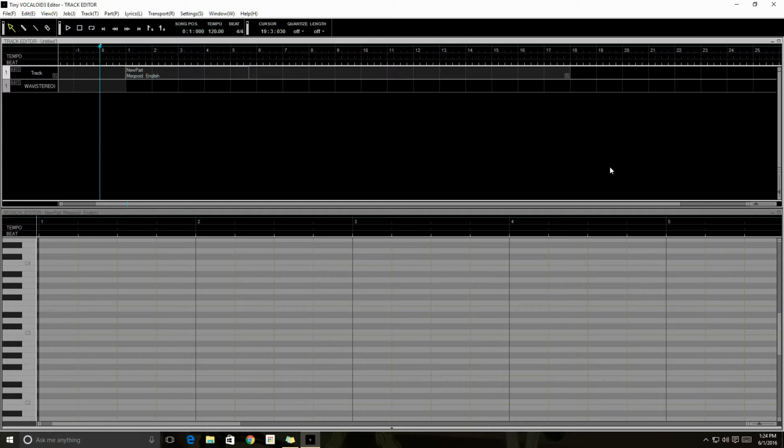But generally it's just 16 bars. So you can do an entire part in a Tiny Vocaloid Editor. You just have to do it multiple times because you can't fit the whole song in there. Other limitation, you can only have one track. So if you were going to do the harmony, you'd have to do that separately too.